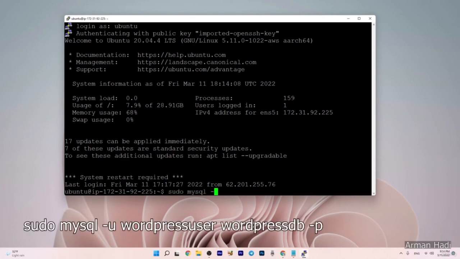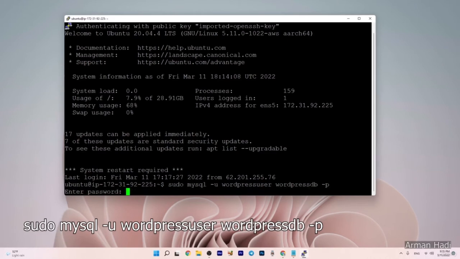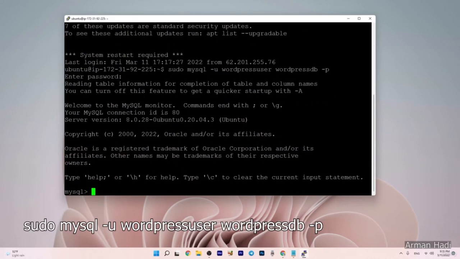So I will go to mysql -u wordpress user, of course for the WordPress DB, -p, p means password, enter, and it asks me to enter the password. Enter. Right now, I'm inside the database.